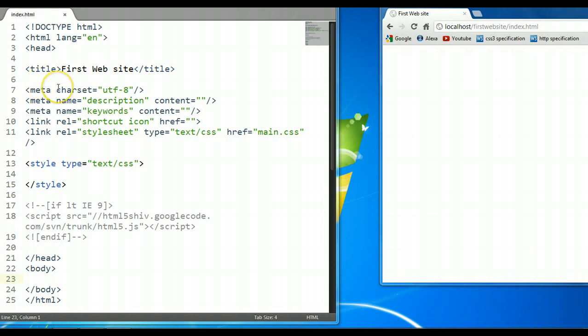Okay, welcome to your first CSS3 tutorial. This tutorial will actually be an introduction to CSS3, describing what it is and how you can use it in your web pages or web applications.